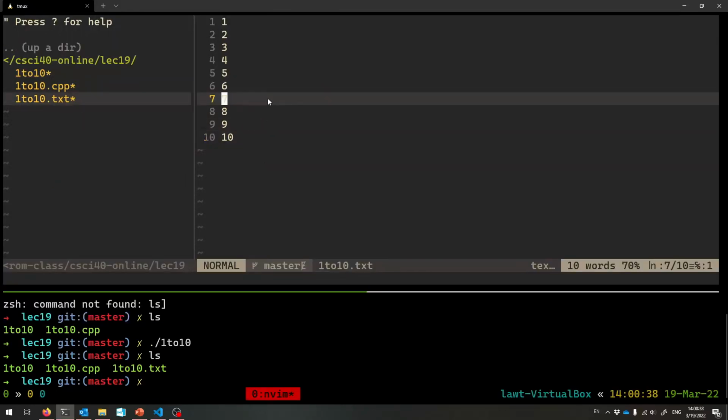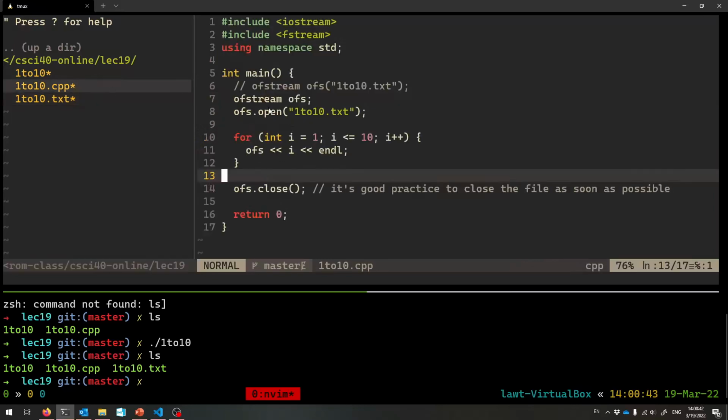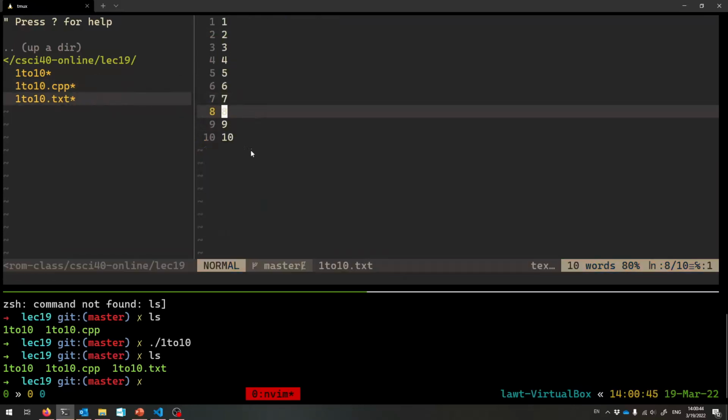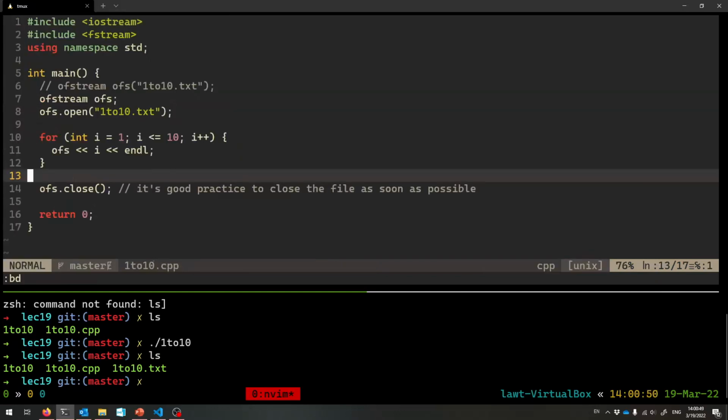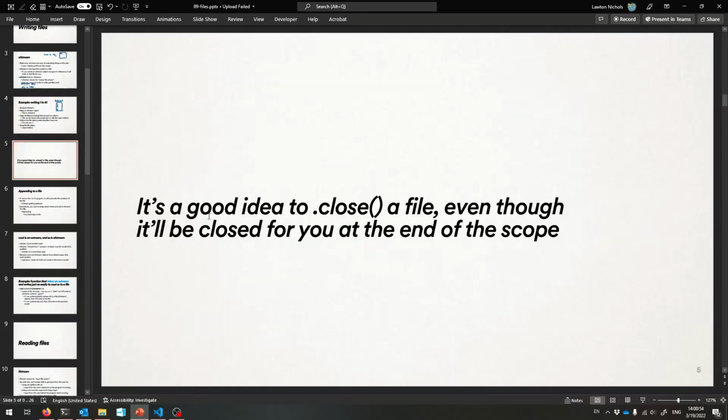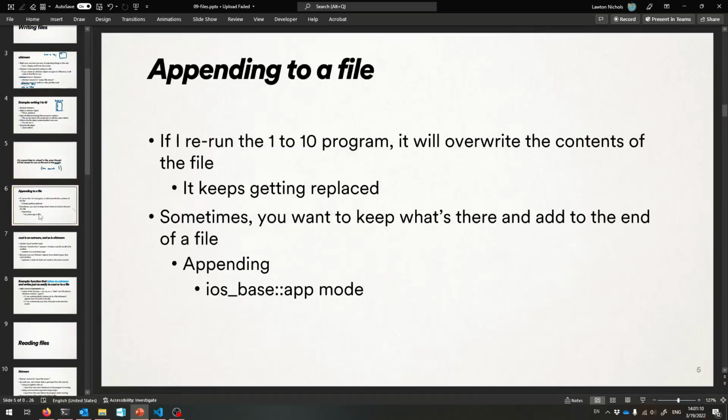How cool is that? So that is exactly what we just did. We wrote a CPP file that wrote to another file, and now it's all pretty exactly how we wanted it to be. Okay? So that was 1 to 10. I just want to reiterate this. It is a good idea to close a file, even though it'll be closed for you at the end of the scope, and by that I mean the nearest closing brace. Yeah? So that's important.